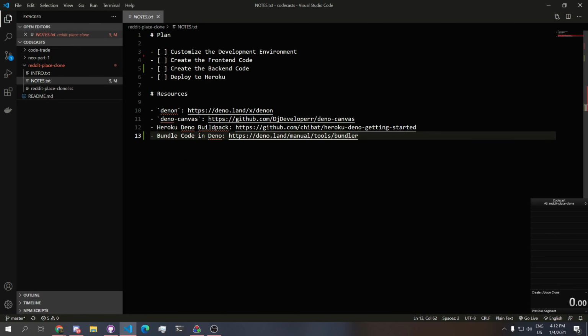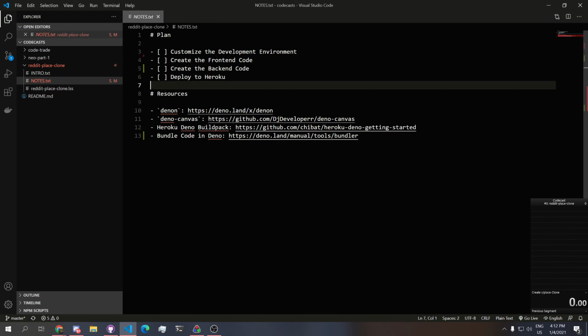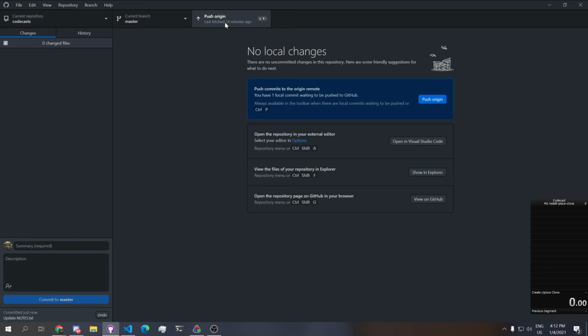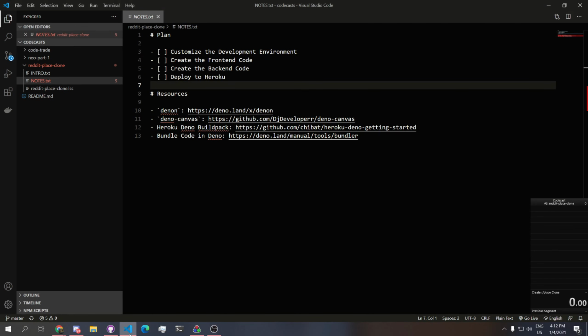Okay, so the plan is to customize the development environment, create the front-end code, then create the back-end code, and then if we have time, I will deploy to Heroku. That is the plan. And I might need to refer to these resources sometime. I made some notes. I think we should just get the ball rolling on this project.